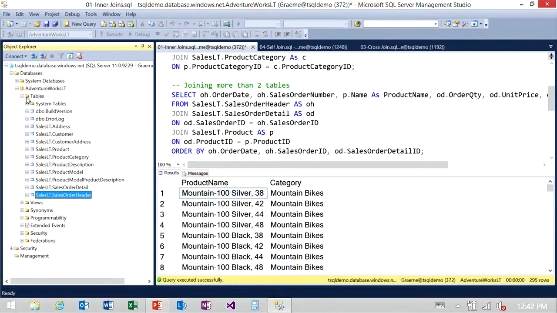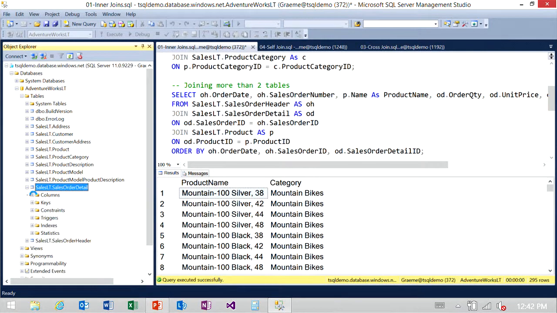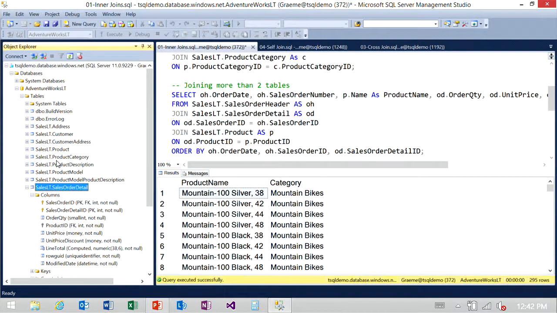But then for each order, there could be multiple sales items. So there's also an order detail table. And the order detail table has all of the things relating to the individual line items that make up that order. And one of those is the product ID. That's the foreign key to the product table, which has all the details for the product.